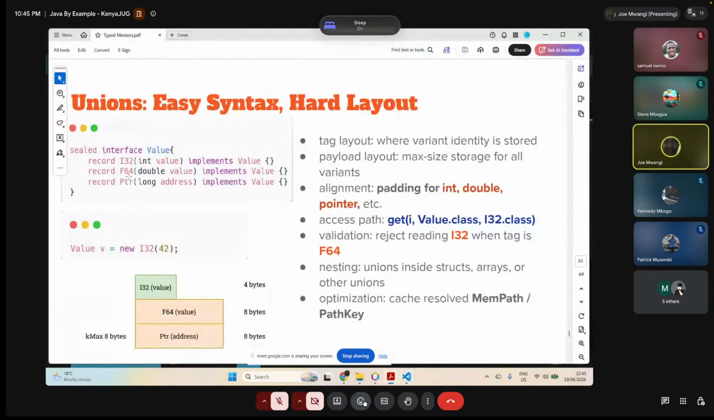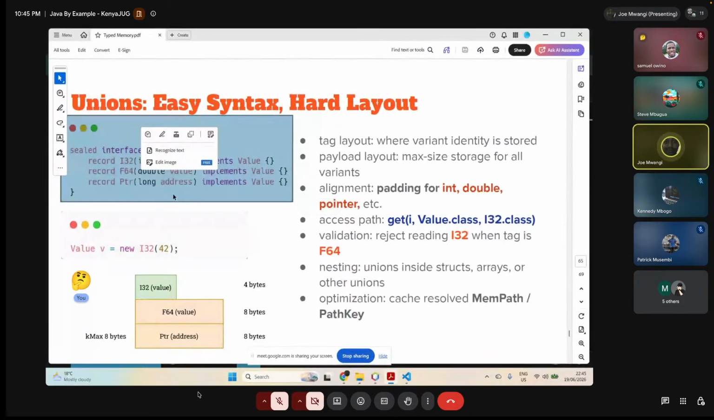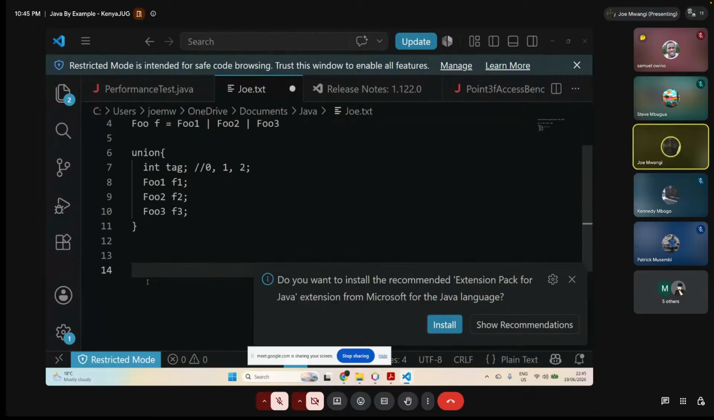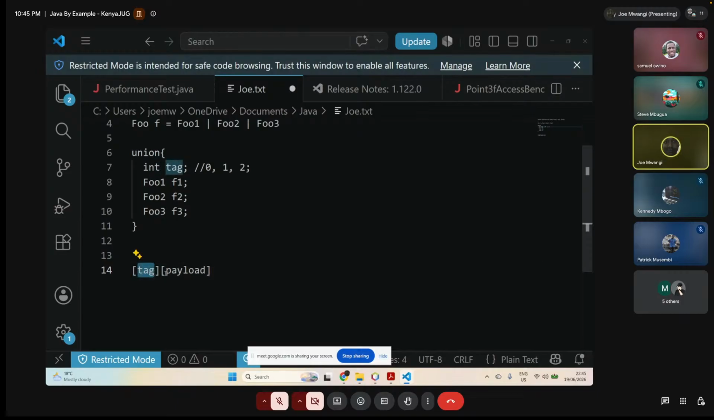That's why I have this. And it currently looks like a simple concept, but in memory representation, it's usually a tag this way, and a payload. So the tag is usually an int, so it might be 4 bytes or 3 bytes, depending. And then the payload, which is, let's say, 8 bytes. So 8 plus 4, that's 12 bytes.